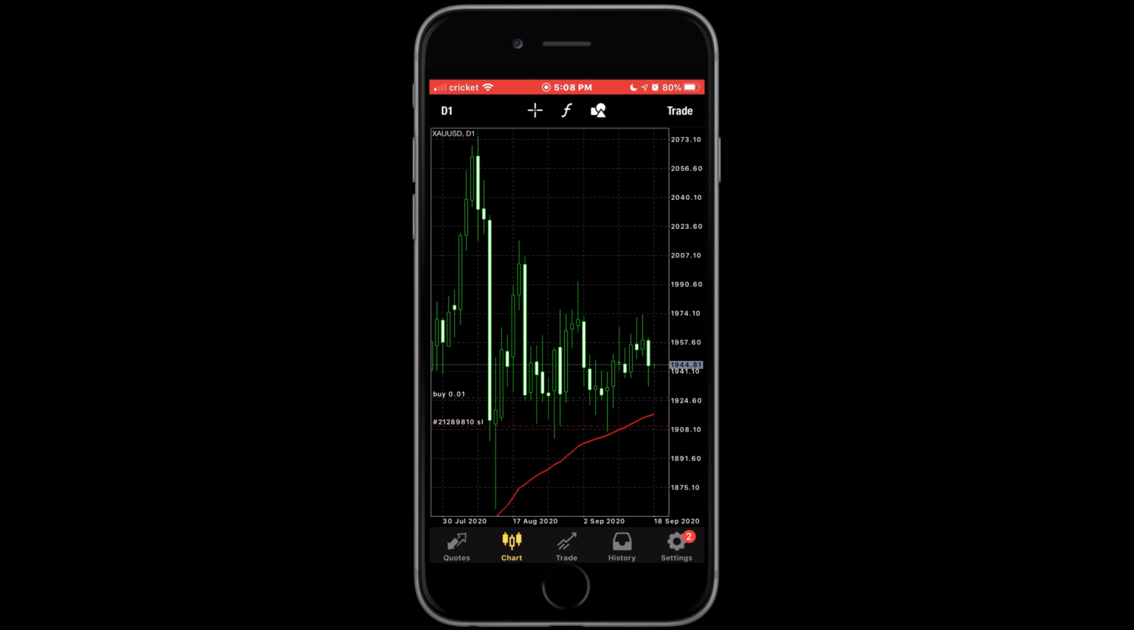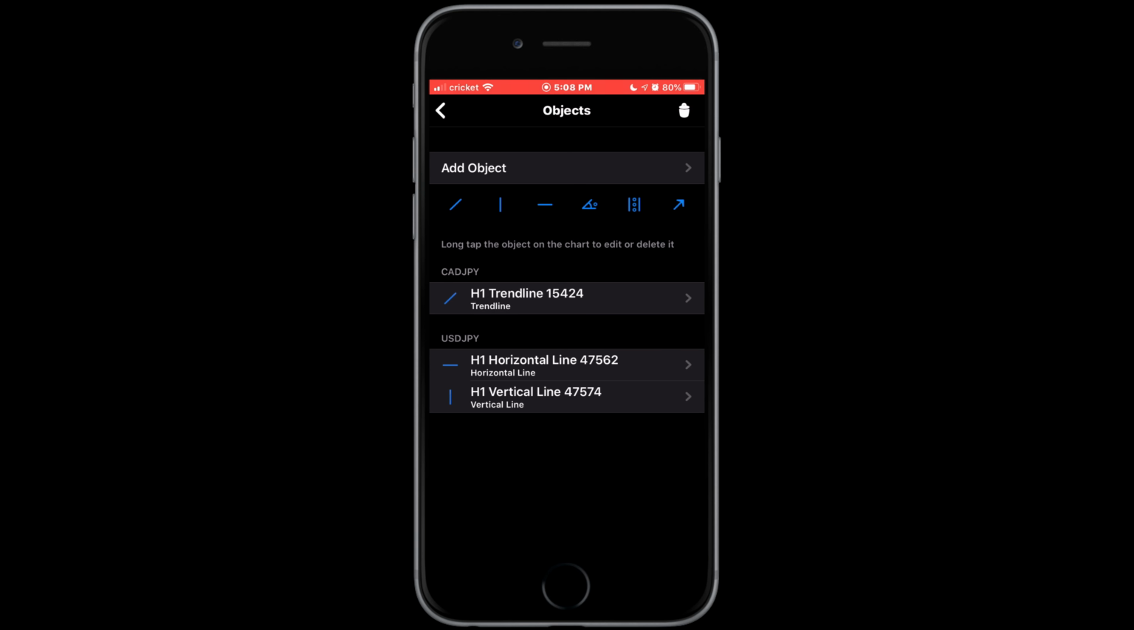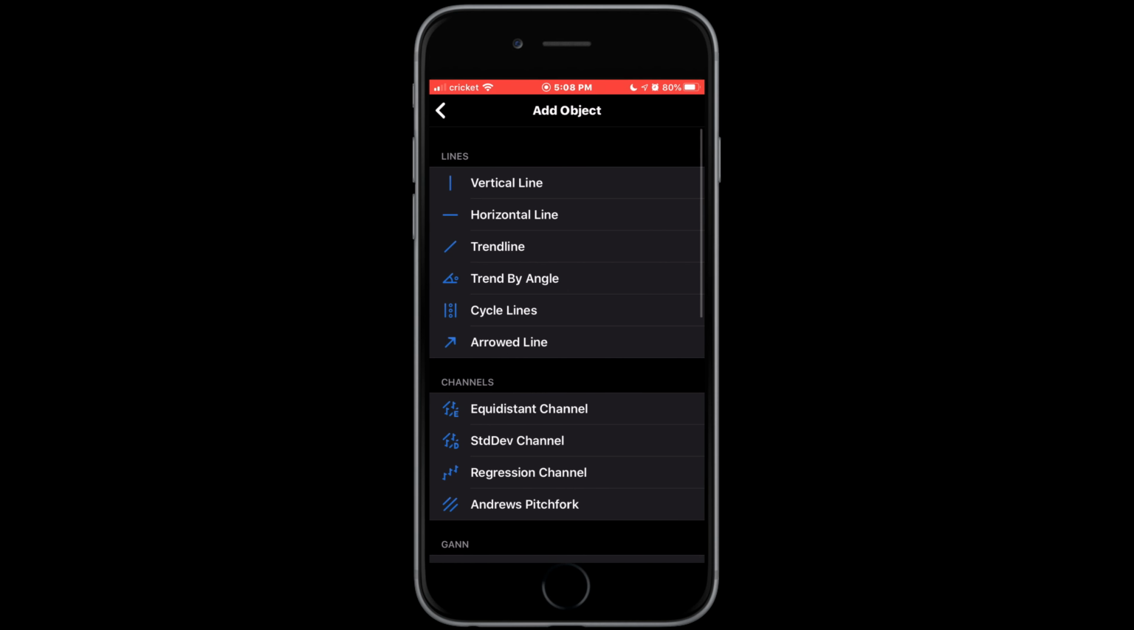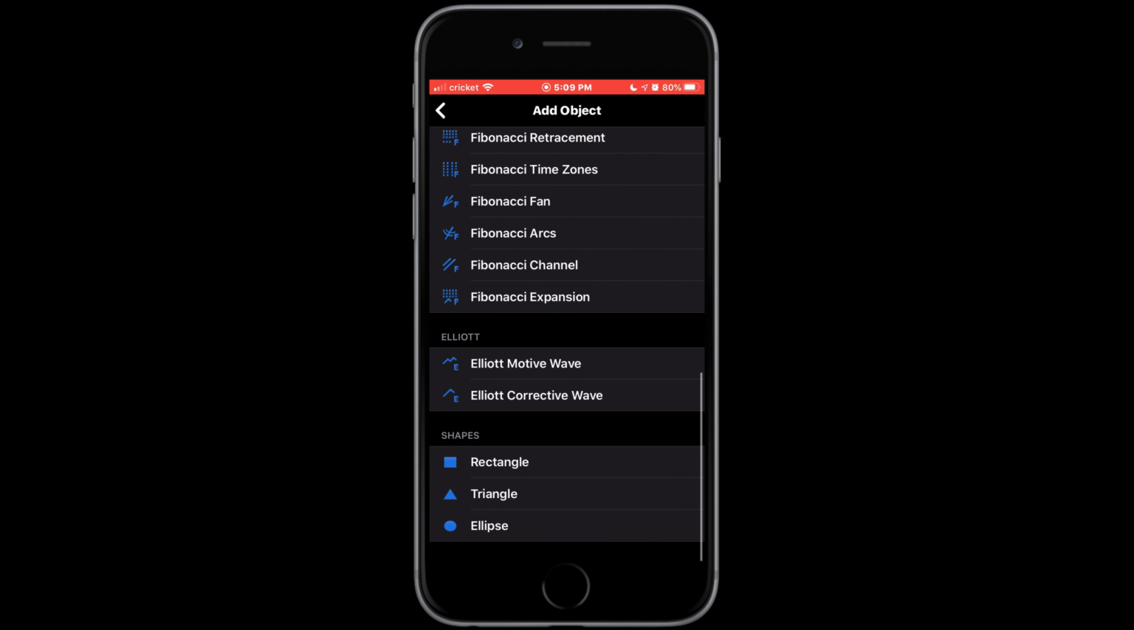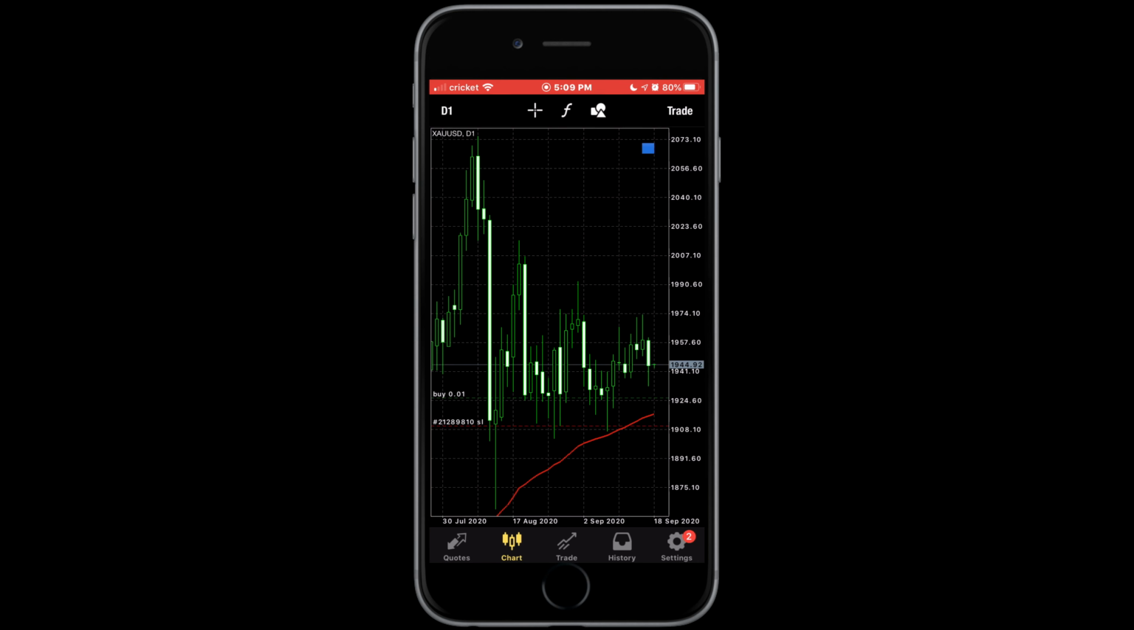Alrighty, so let's go back and let's look at the next option at the top, which is going to be the object tool. If I click on it, as you can see, it gives me a couple of options where it says add object. If I want to see more options, just hit the words add object. And if I scroll down, you can see there's a lot of options here. All right, so you're going to learn how to use all these, but let's go ahead and use the rectangle tool for now. I'm going to select shapes, rectangle.